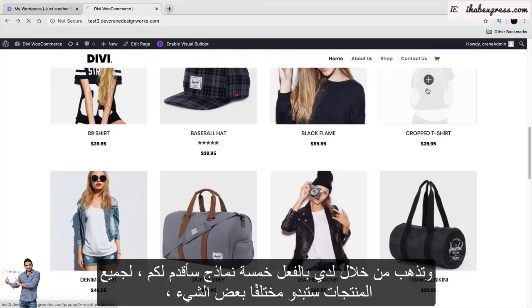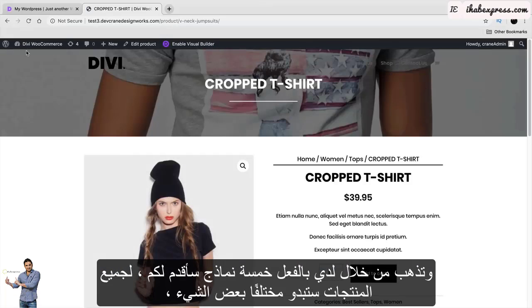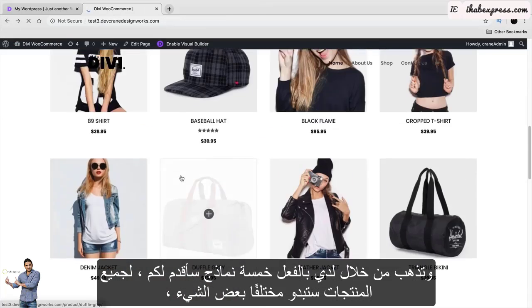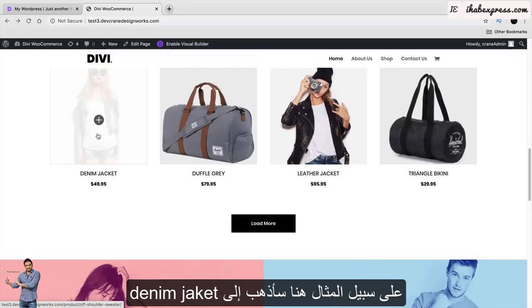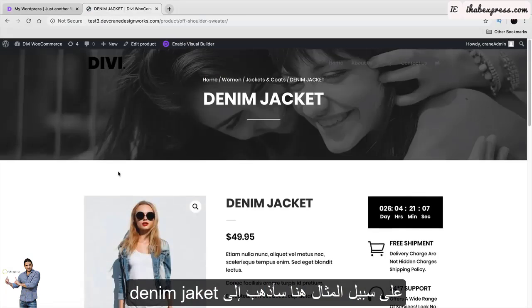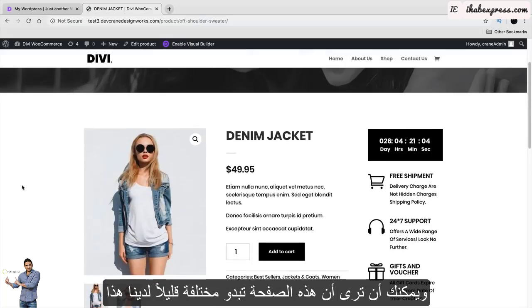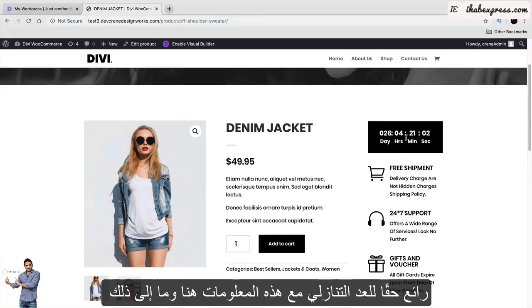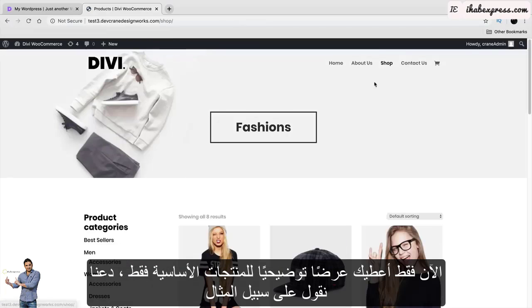And just going through, I actually have 5 templates to give you guys. So all the products are going to look a little different. So for example, right here, I'll go to denim jackets, and you can see this page looks a little bit different. We have this really cool countdown timer with this information right here, etc. Now, let me just give you a demonstration of just basic products.